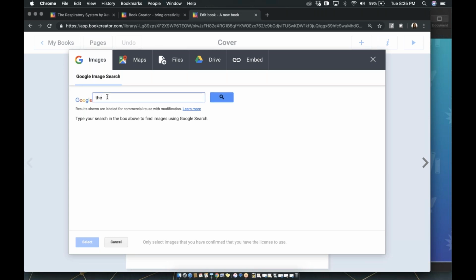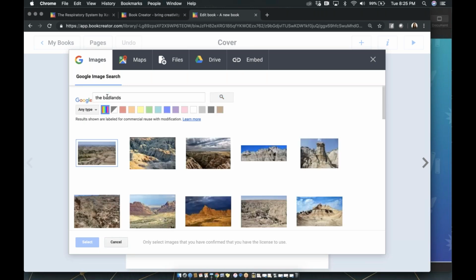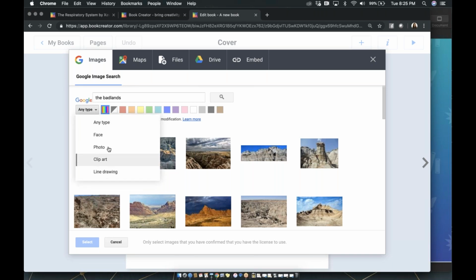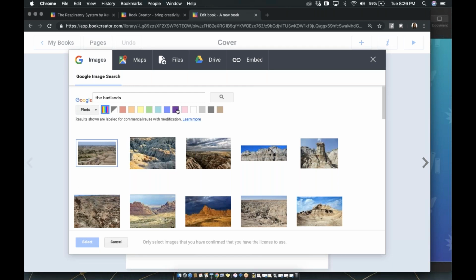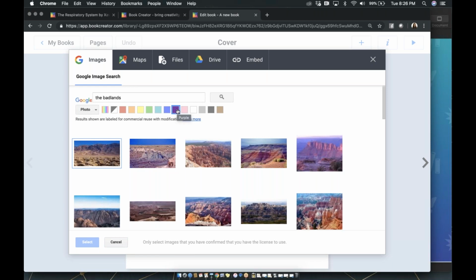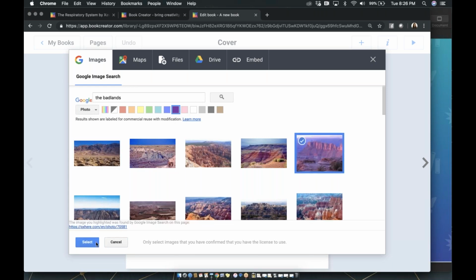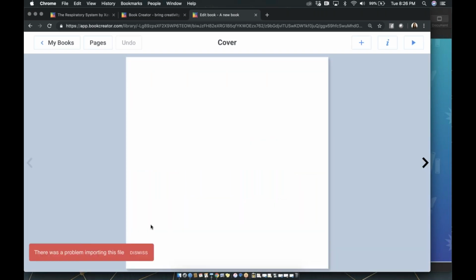So I'm going to type in the Badlands, just like Badlands National Park, and see what kind of pictures pop up. So here I have images that are shown as labeled for commercial reuse with modification. So this Google image search is already built in. There's the opportunity to change what kind of piece I'm looking for. A photograph here. Maybe I want some purple, like a sunset picture, and then I can click and add this one to my page.